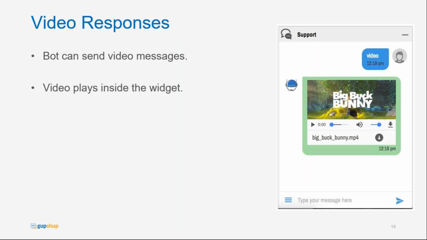It supports video response, and the video plays inside the widget. Now the clarity of the video depends on how big the widget is, or else the user can click on it and it opens up the video in a new window as well.